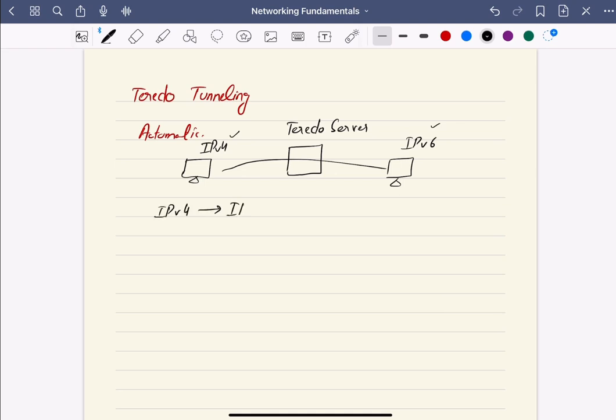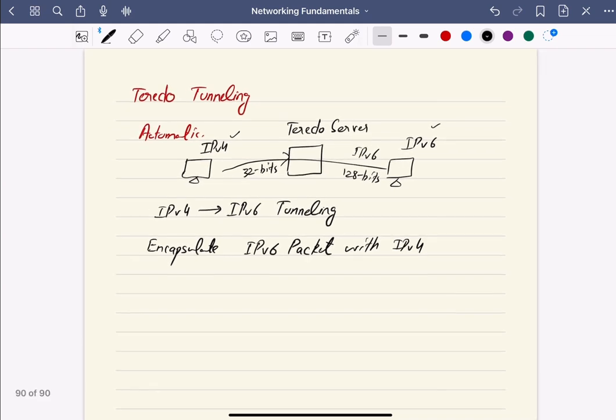So we call it IPv4 to IPv6 tunneling. It encapsulates IPv6 packets within IPv4. Let me explain how exactly it looks. When the packet goes to the Teredo server, this IPv4 packet is 32 bits. When it is passed through the Teredo server to the IPv6 side, it becomes 128 bits, which is IPv6, compatible with that particular network.